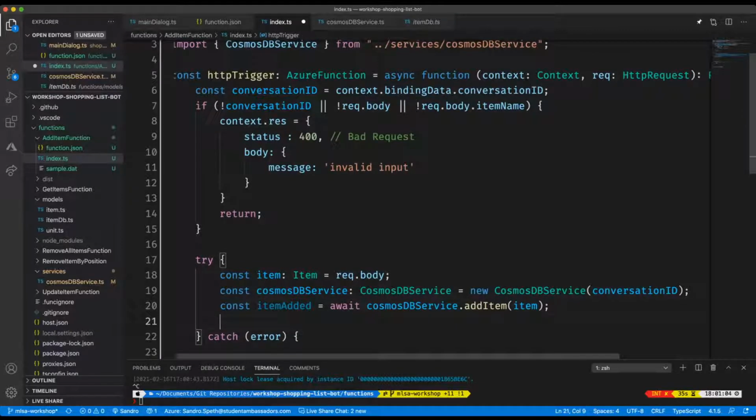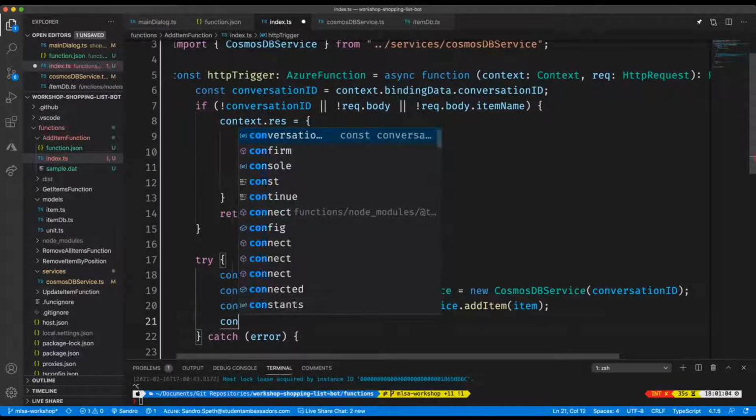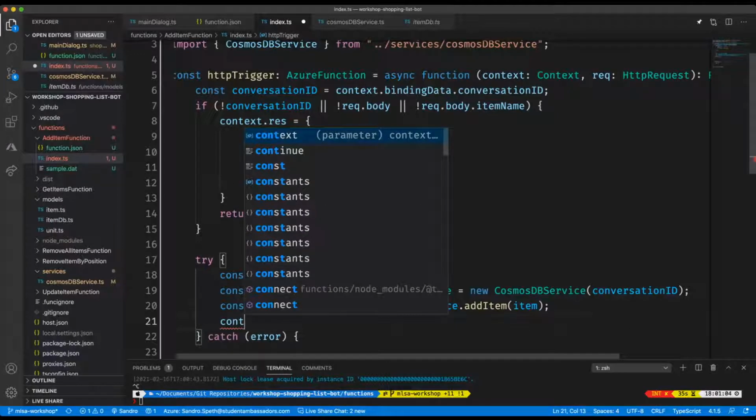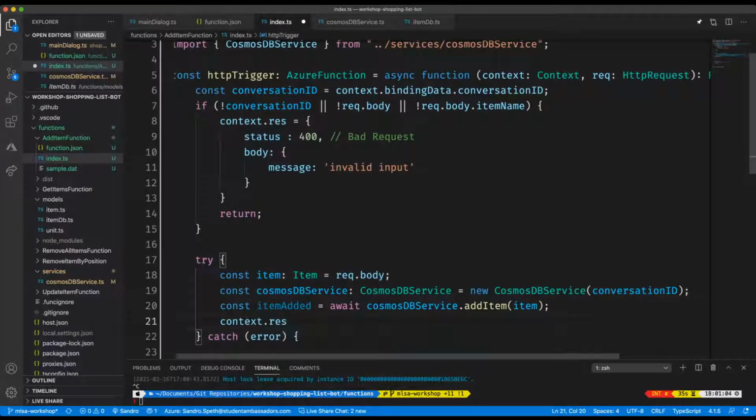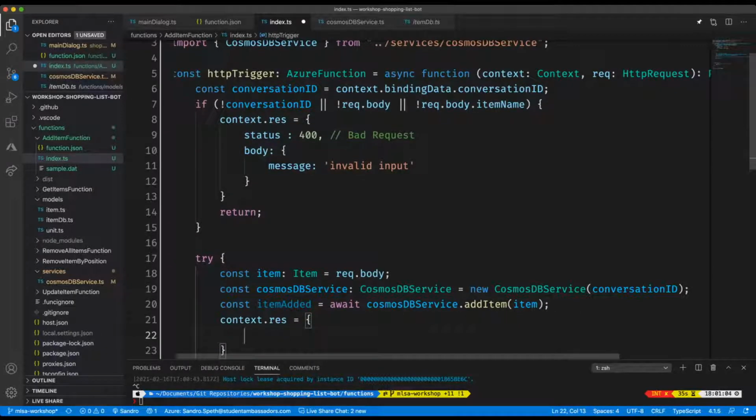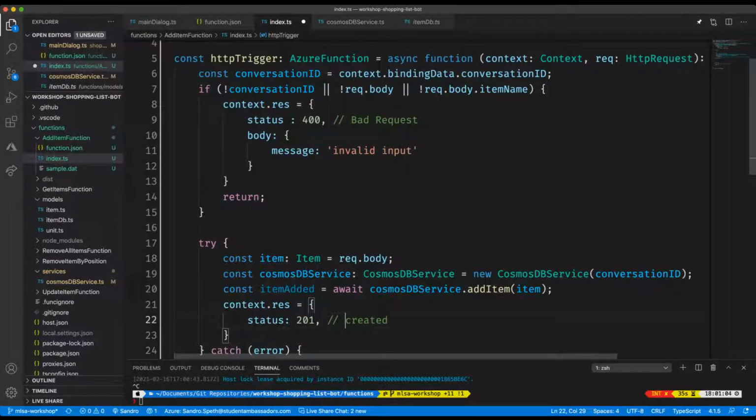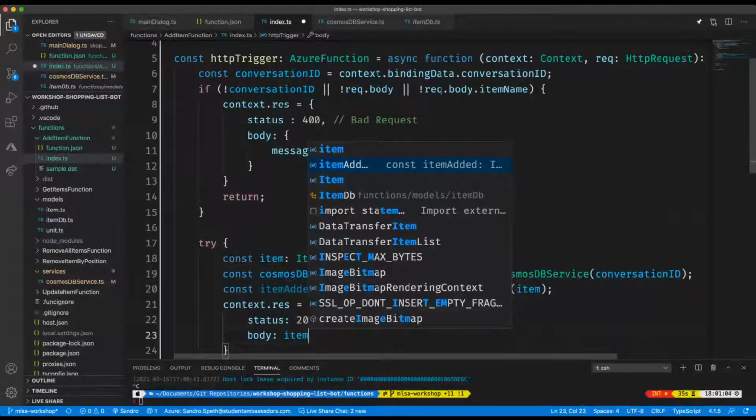So we can return it. And how can we return it? We just use this context again with the response property, and we will provide a JSON object here, and the status is usually 201 created. And we also want to add our body with the item we were adding.